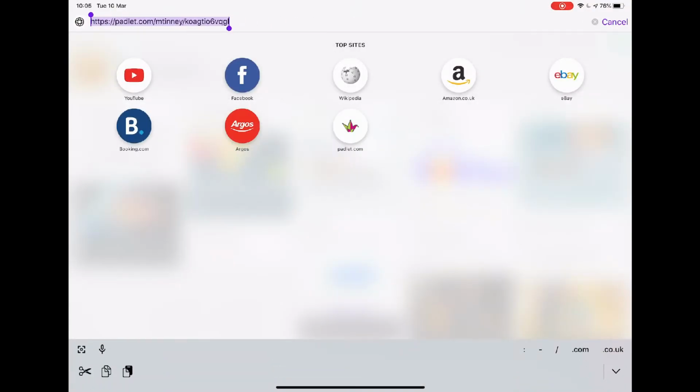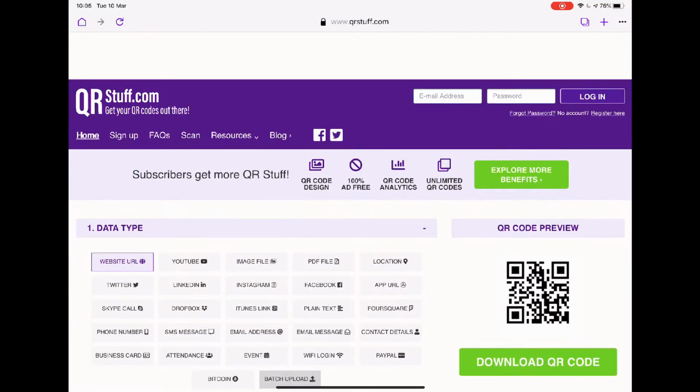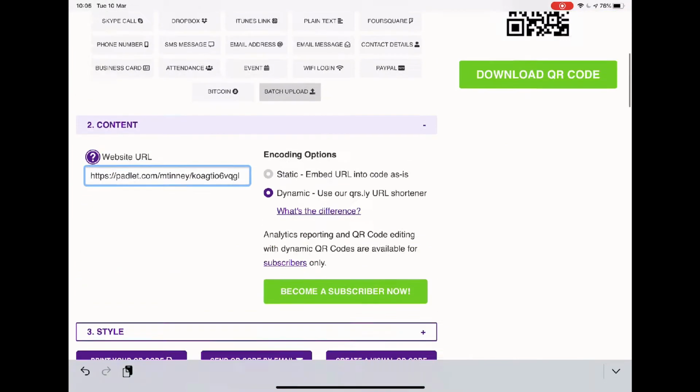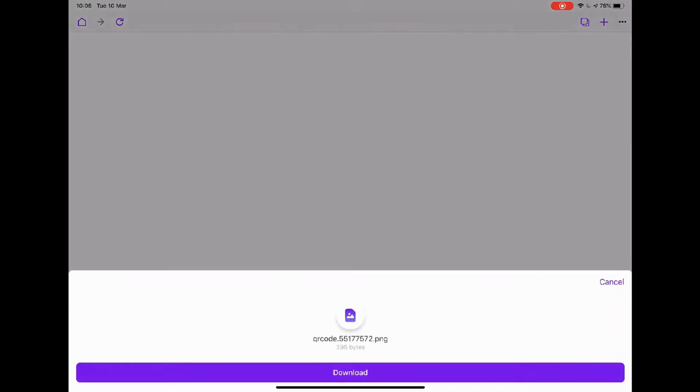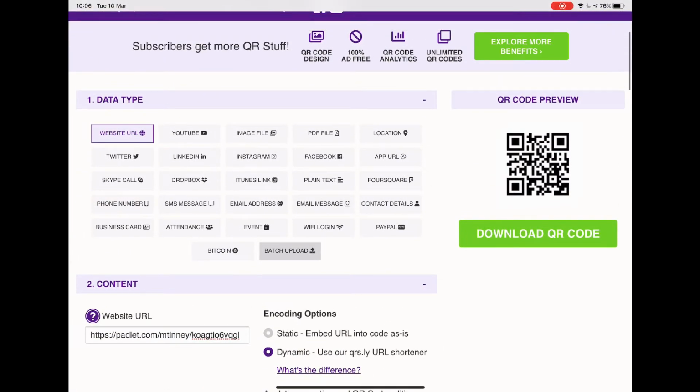And I'm just going to copy that address and come back to qrstuff.com and just paste the address in under content. You can see right away that's going to change the QR code there on the right, which I can then download and put in a PowerPoint or Word document. I'm going to show you how you can scan it as well. There are two ways that you can do it.